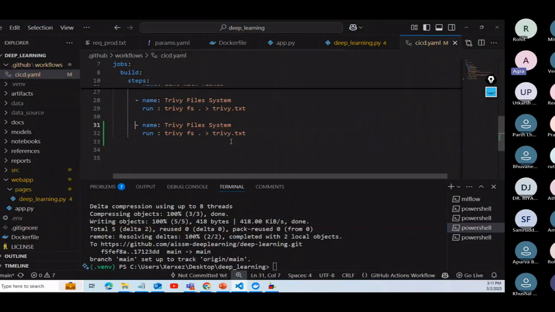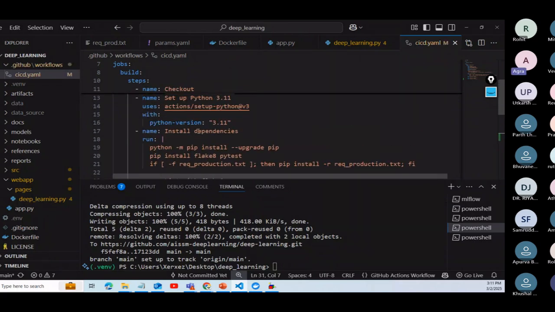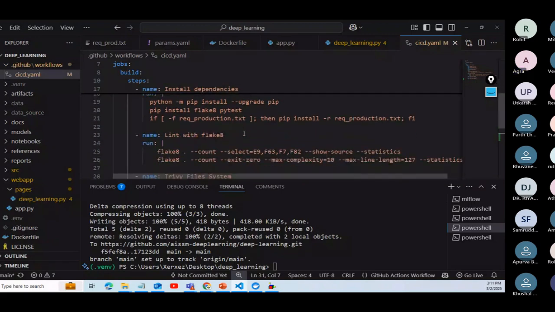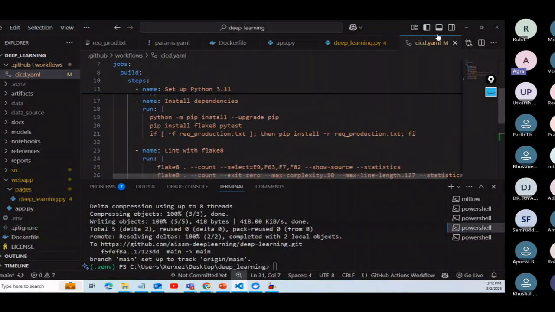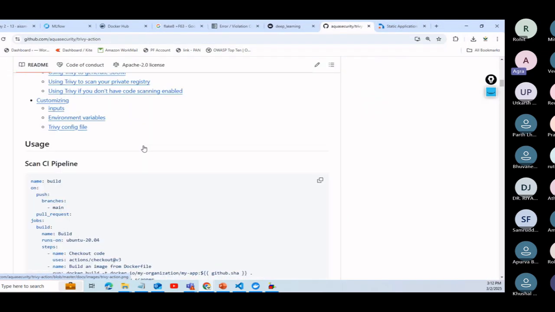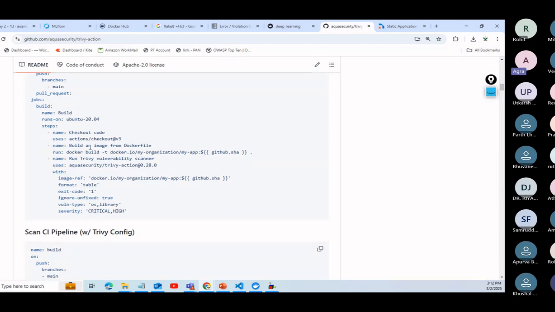Let's see, how will we do it? We have installed Python here, right? Right? Fine. We installed pip install flake8 and pytest, right? Yes or no, guys? Let's try with Trivy. This is my Trivy, I feel. This is my actions, v1, build an image with Dockerfile. This is for the image we are building. Run Trivy vulnerability scan. Have a look. They have given it here.